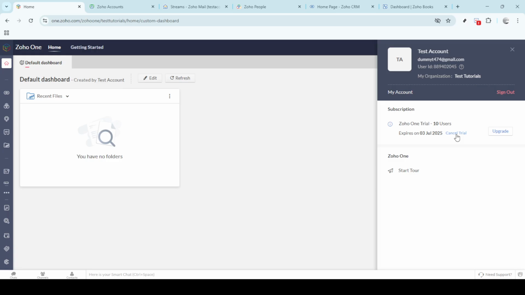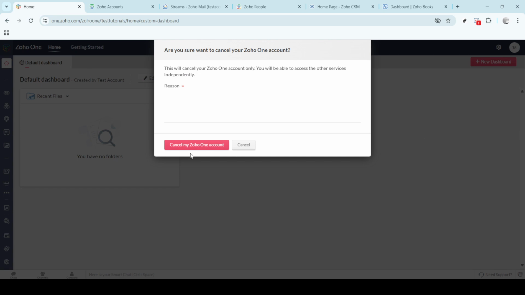Upon clicking cancel, you'll notice a confirmation pop up on your screen. This is designed to ensure that you indeed want to proceed with cancelling your account. It serves as a final checkpoint to verify your decision before proceeding with any irreversible actions.